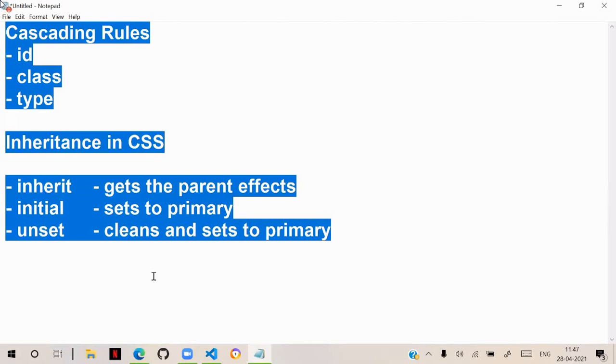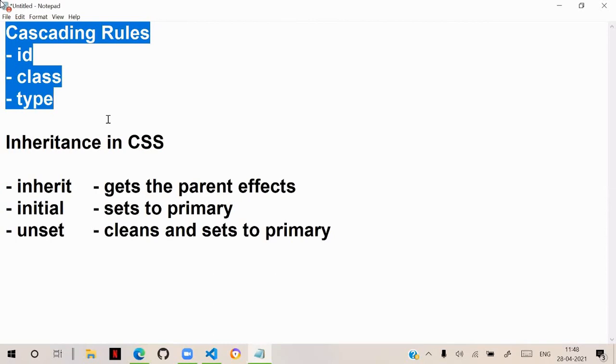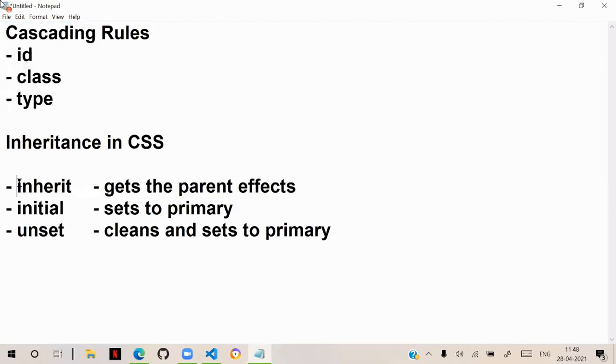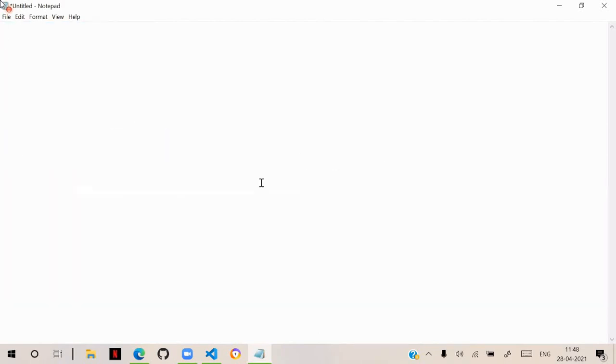So before starting with CSS, we have to know about these two options, very important. One is how we can apply this, how we can handle the rules. That means if I apply ID, class, type, which one will work, and if I want any effect to reuse or if I want any effect to cancel, how to do that. For that we have to remember these three words: inherit, initial and unset. So this is basically how the cascading rules are used. So CSS rules and CSS inheritance.